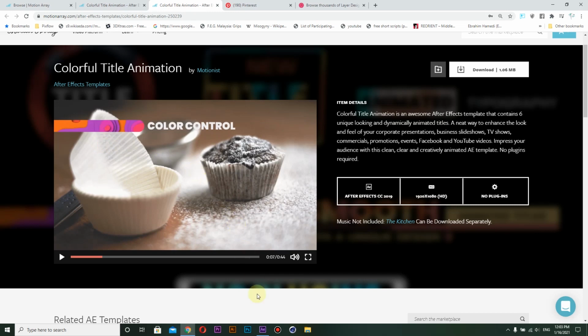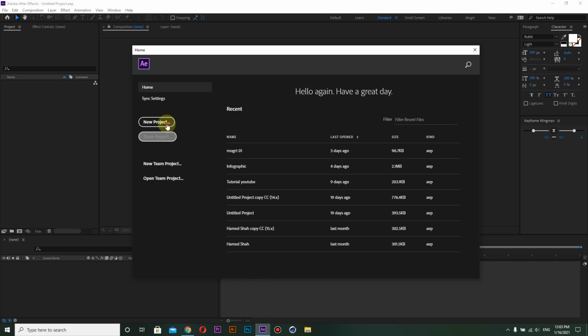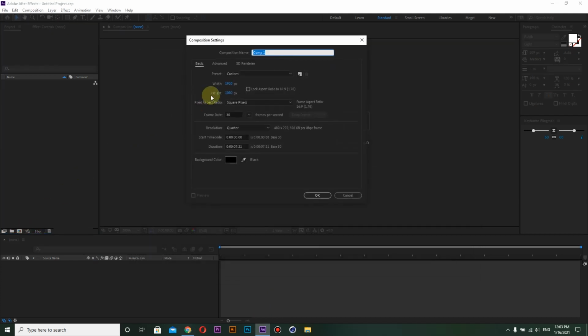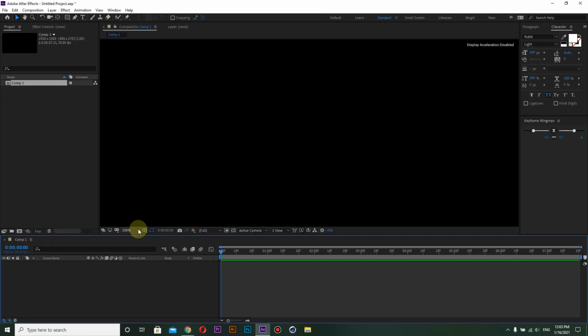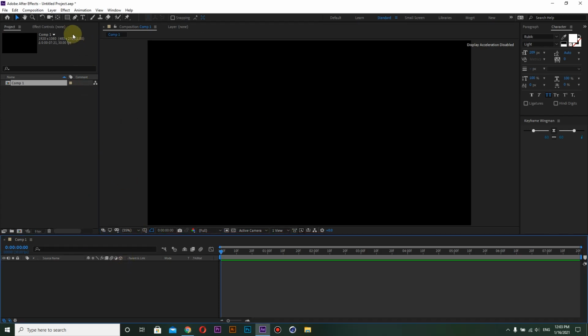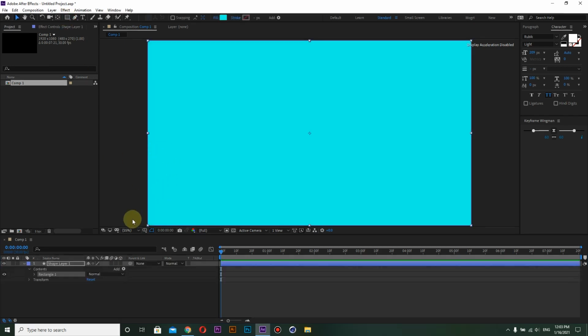So I'm going to start. I'm going to go to After Effects, create a new project, and create a new composition, 1920 by 1080 and 30 frames per second, hit OK and make it fit. For the beginning, I'm going to double click on the rectangle tool and create the first shape.